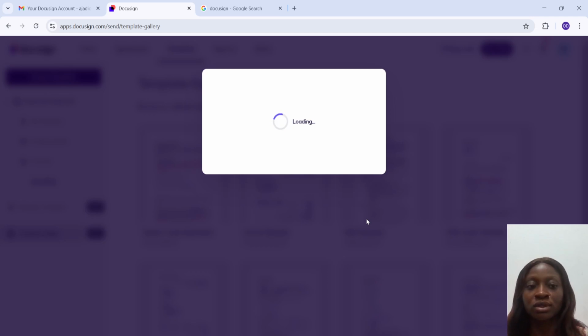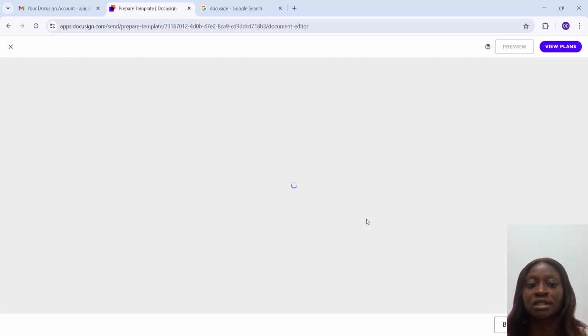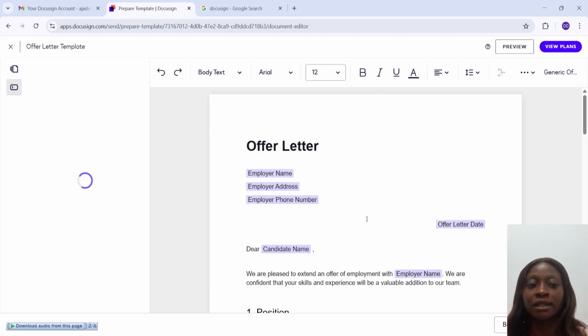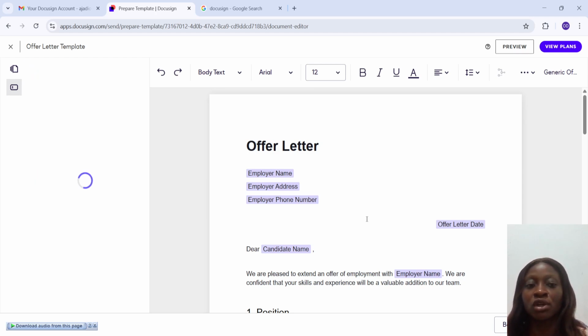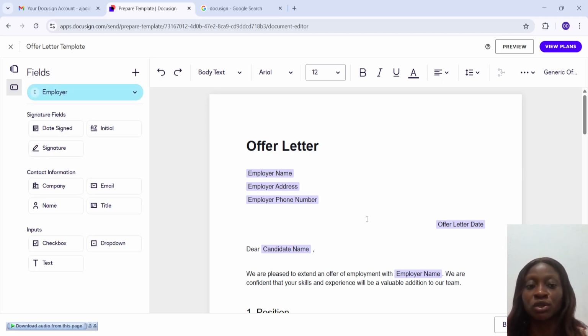Autoplace field, also called anchor tags, allows you to automatically position fields in your Docusign account and templates by referencing specific words or symbols in your document. This saves you a lot of time, especially when you have recurring templates to work with.